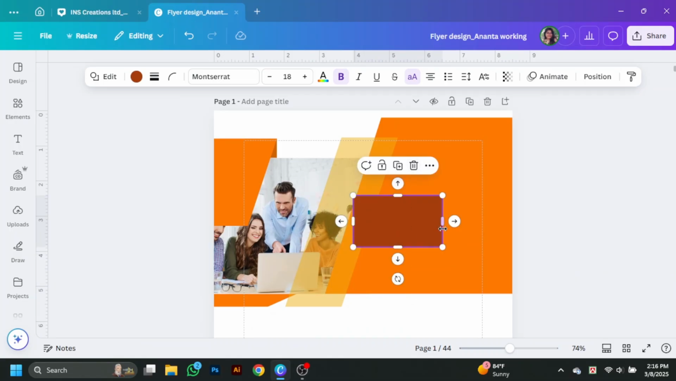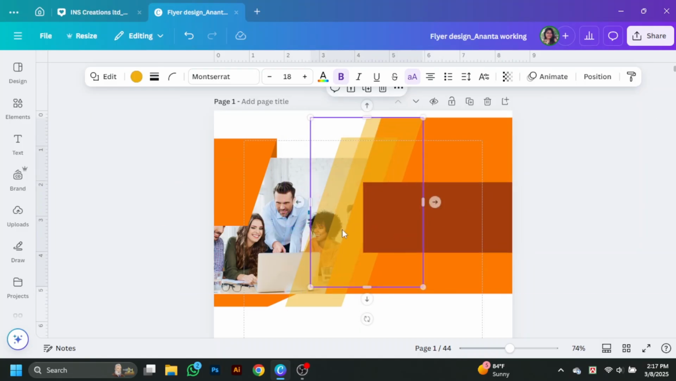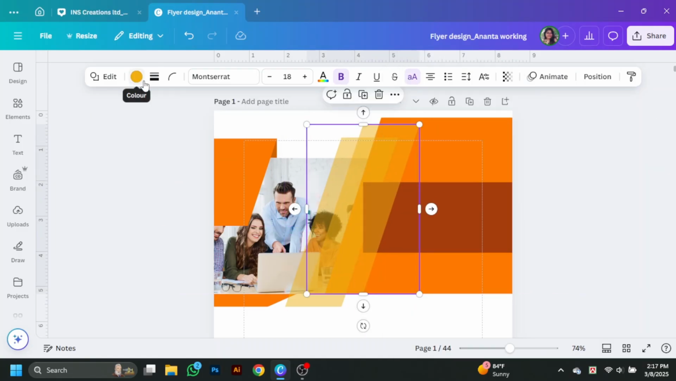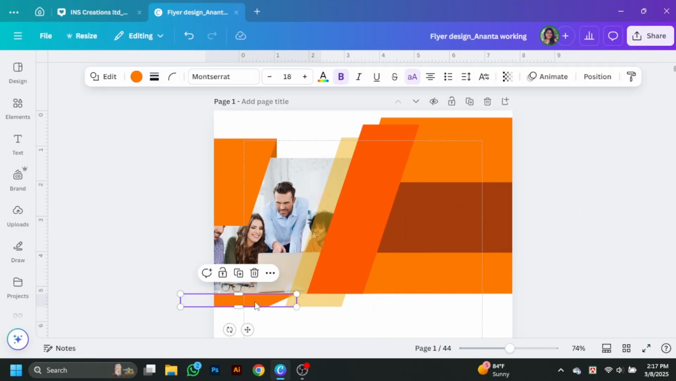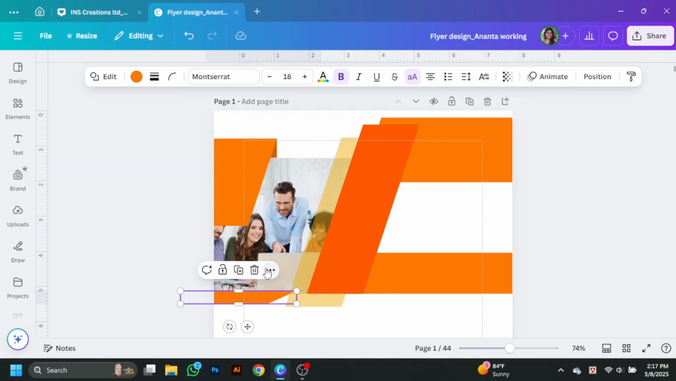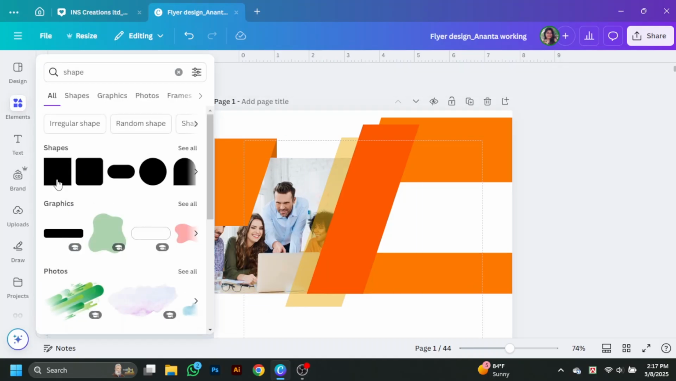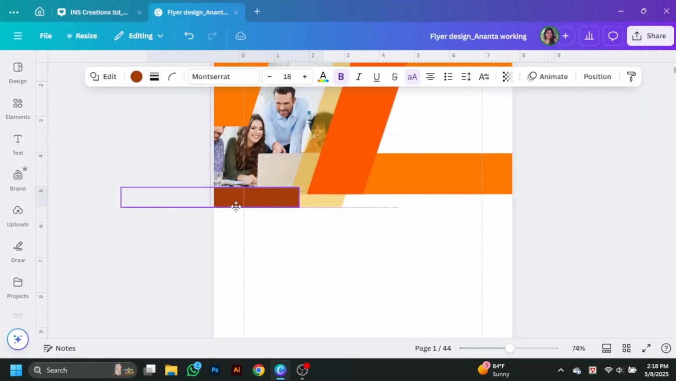Take a rectangle shape and adjust it on this. Make it go behind and change the color to white. Delete this and here let's take this rectangle shape.